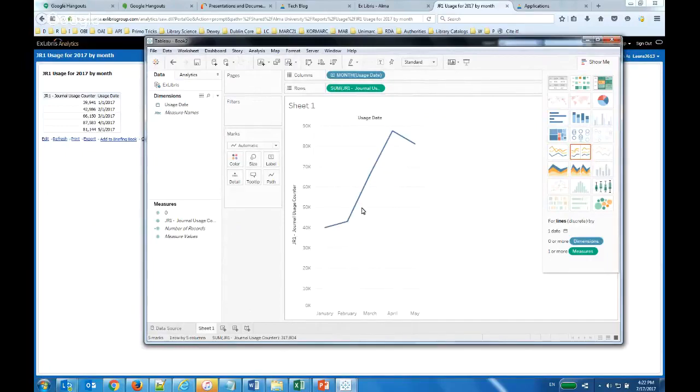It's starting in January. I've got a peak in April. Maybe that was just before exam time and everyone started using our electronic journals. And then it starts going down. We're approaching the summer vacation. Here we're in January. People just got back from the winter break, etc.